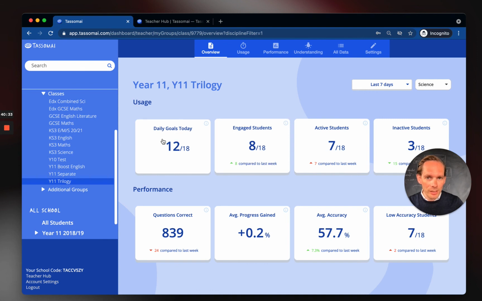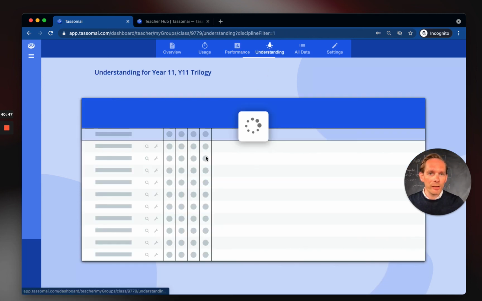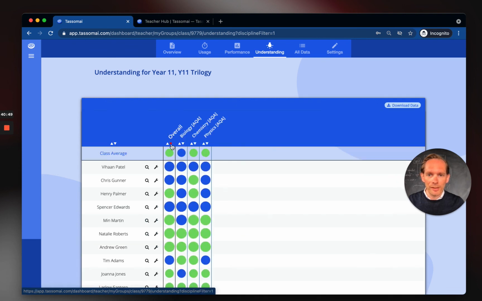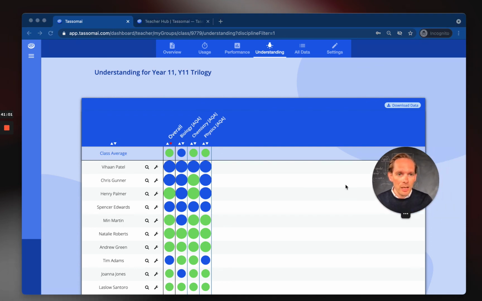So you can take my single year 11 trilogy class, I know that looks like a year group, doesn't it? And rank them, and I think that's a pretty good indication that Vihan and Henry were going to do better than Min and Natalie. Likewise with the understanding grid, you should probably see the same kind of rankings. Yeah, actually Chris has slightly leapfrogged Henry, there you go. So it's not always exactly the same. Doing better than Min or Natalie. That's all I would say on that.